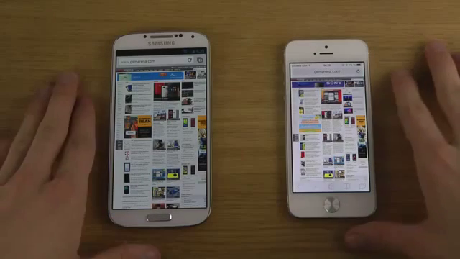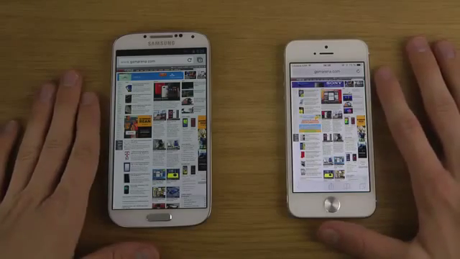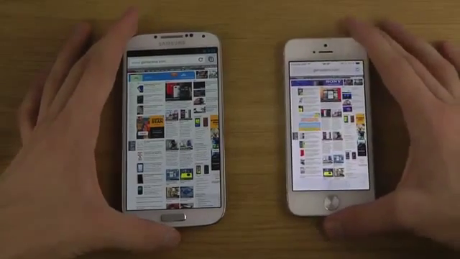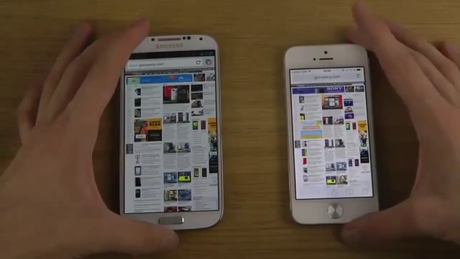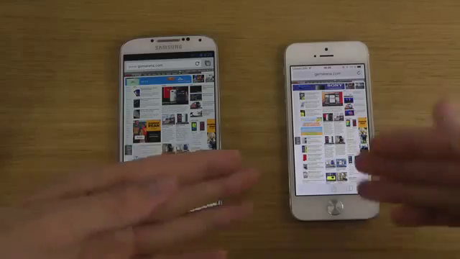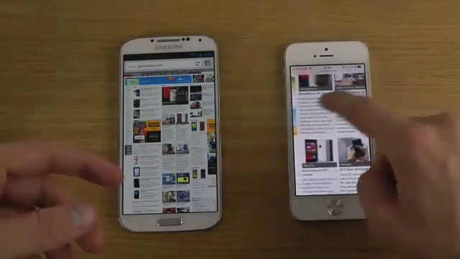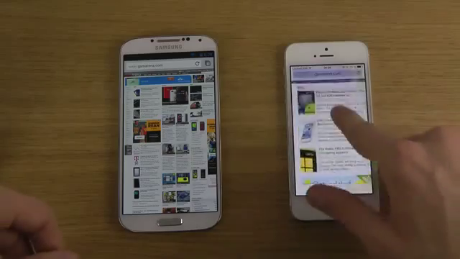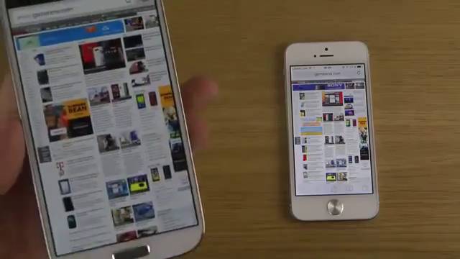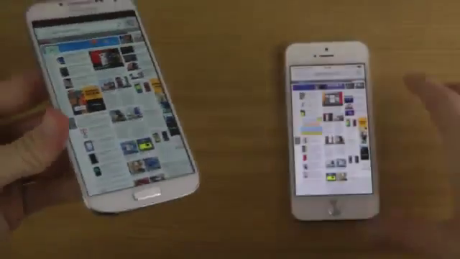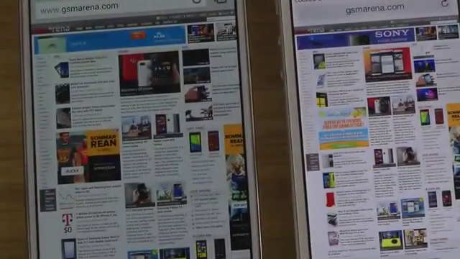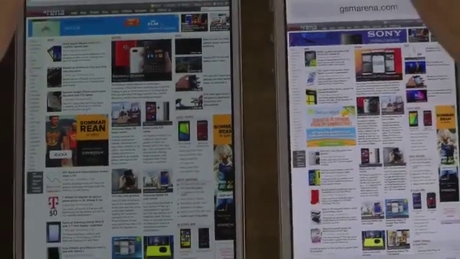So fire up GSM Arena here. The first thing we can see on the display, even though it's a little bit bigger here on the S4, in terms of color accuracy, especially the white color, which is usually a color that you see a lot in the browser, it looks just so much more white here in the iPhone 5 Safari browser. With the S4, the white almost looks a little bit yellowish if you compare them side by side. Especially if you are really close, you can really see a difference there.